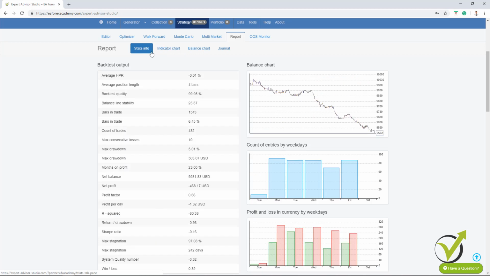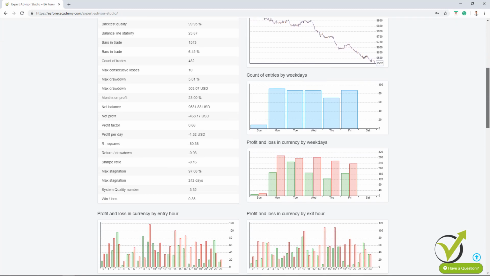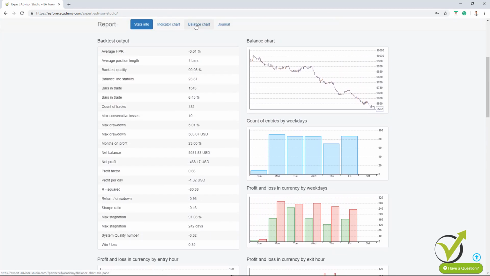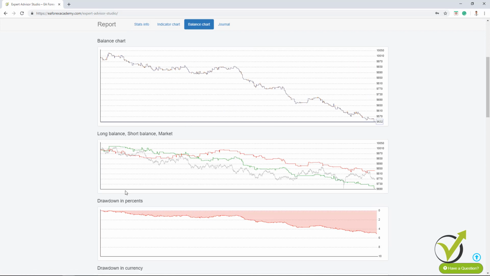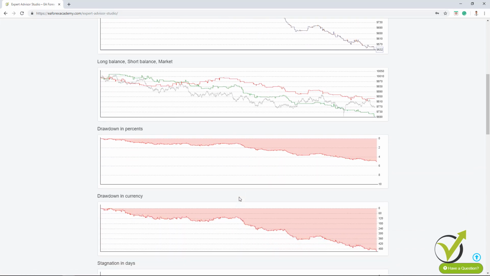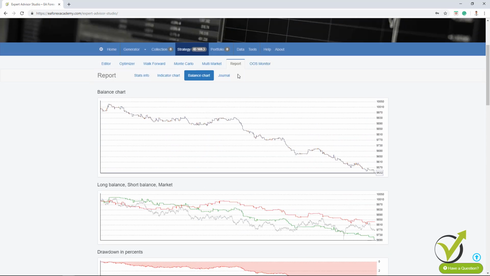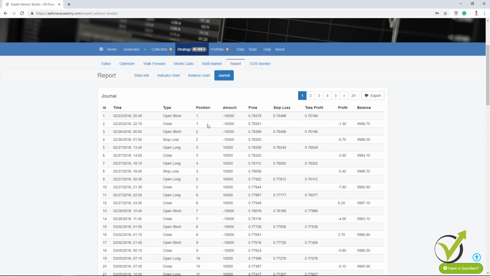We have statistical information. This is quite new actually in EA Studio. I have already recorded some free videos that you can find in our forum about the statistics and how useful they are. And then we have the balance chart in detail. We have drawdown in percentage, drawdown in currency, the stagnation days, long balance, short balance, a lot of statistical information in EA Studio. And we have the journal, which shows all trades that were opened, at what price, where the stop loss is, where the take profit is, what the balance was at the end.